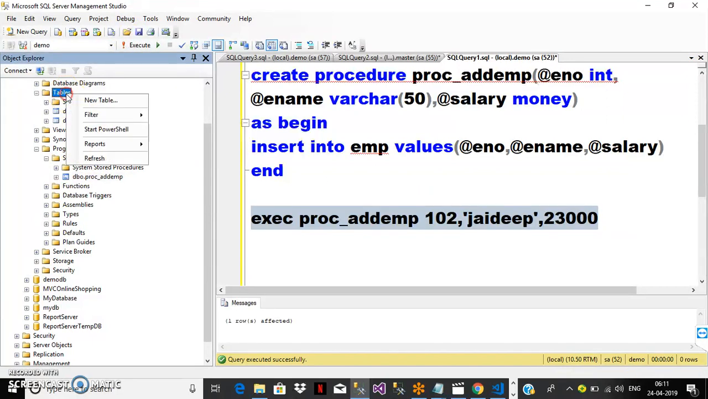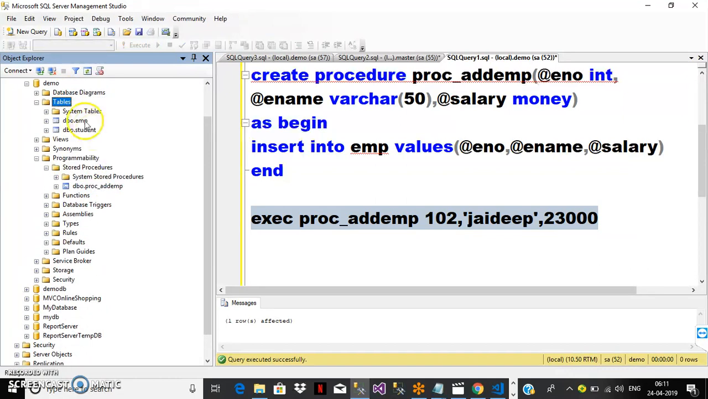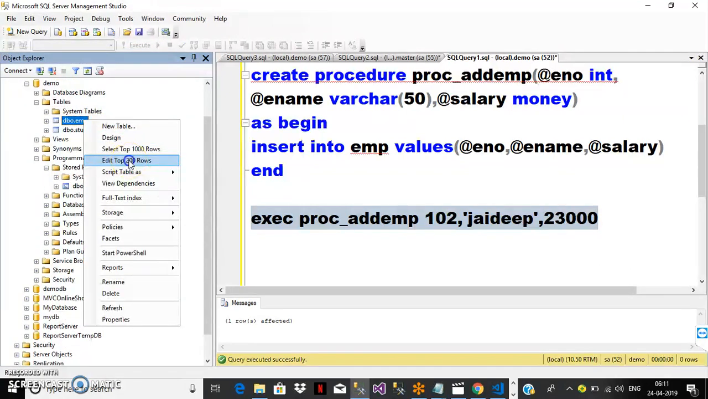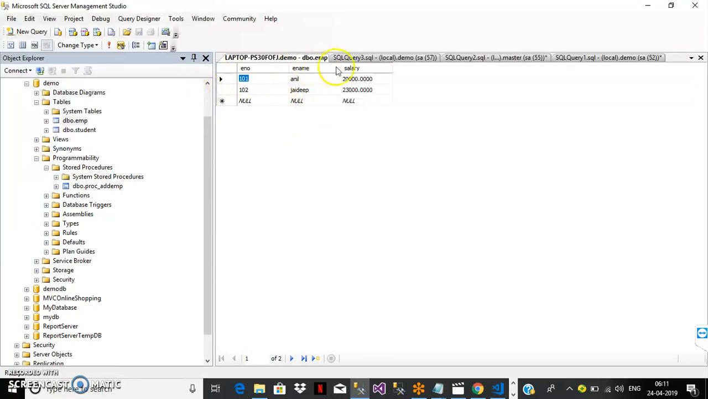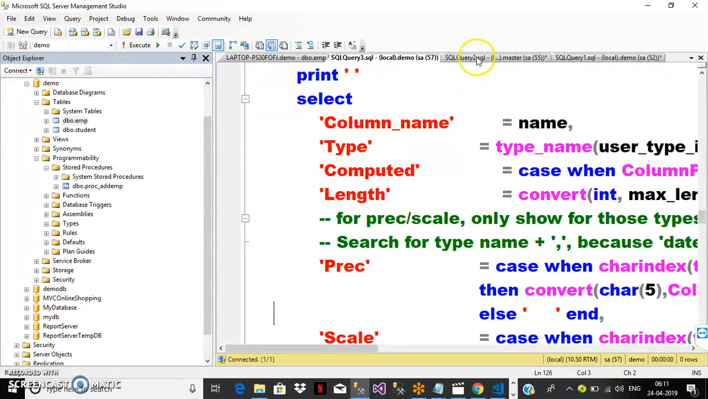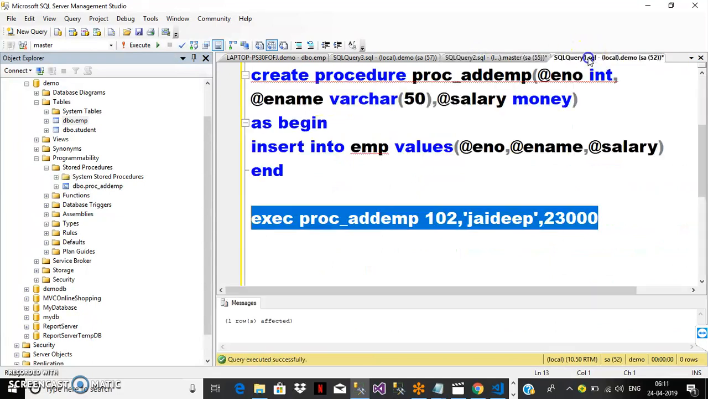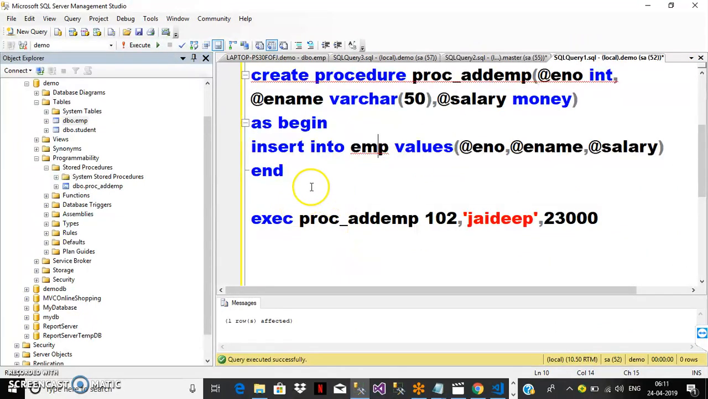Is it clear? So right click on tables, refresh. And here you can see employee, edit top 200 rows. So here you can view the data. Okay. Yes, sir. So this is how you can create the procedure and you can call the procedure.